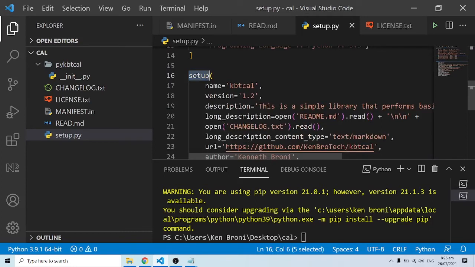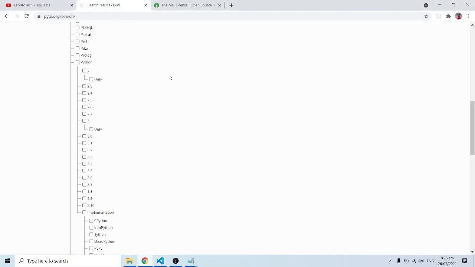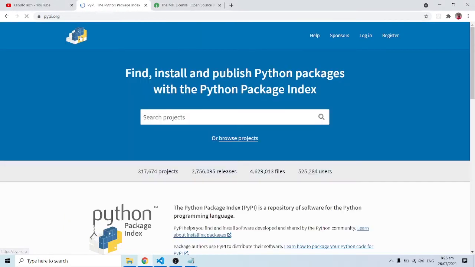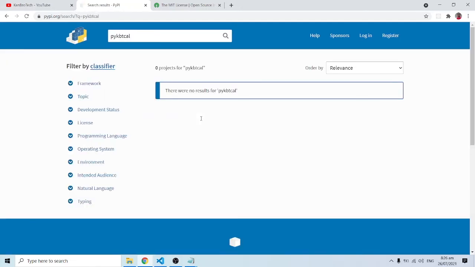So first of all, we have the setup and we have the name. This is going to be the name of the package. I'm saying this is going to be the PyKBT. Now before we even pick up a name, you need to check if the name is available for you to pick. In order to do so, we just have to come back to PyPi.org and search PyKBT. Now I've already checked this, so I'm confident this hasn't been taken. It says there were no results for PyKBT, so definitely we can use this.